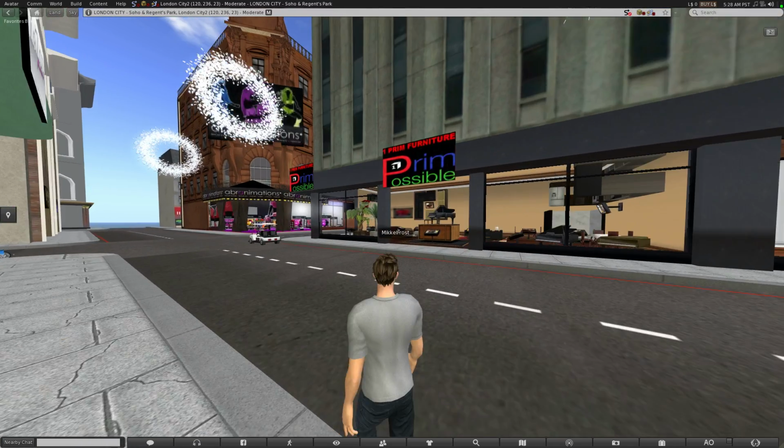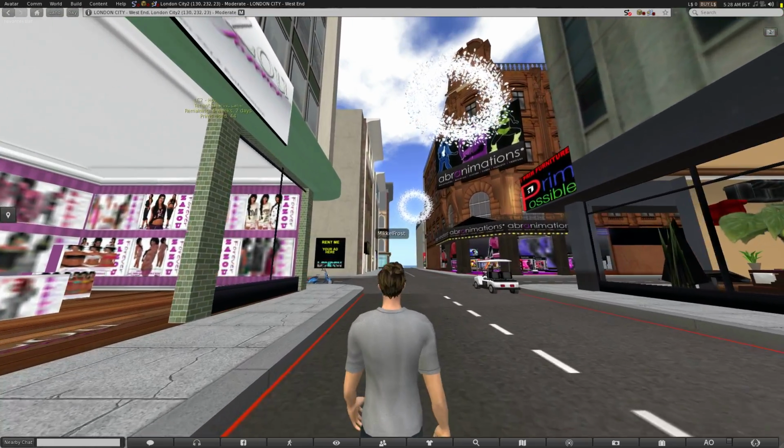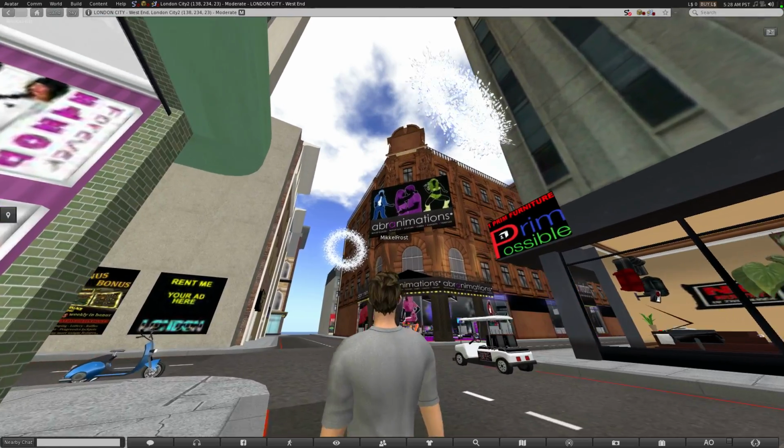There's a piano store. Awesome. I still haven't seen any landmark I recognize. I feel like I've seen this building before. I don't know what it is though.